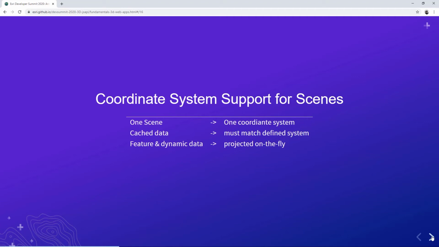And feature and dynamic data, as you know, it projects on the fly. Either feature services or map layers, they are reprojected on the fly by the ArcGIS services. So these can be in any of the projections that are supported to be projected to the scene projection.